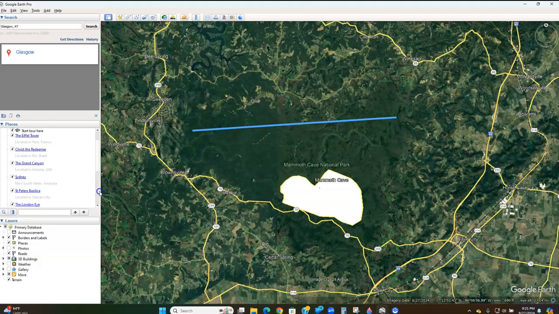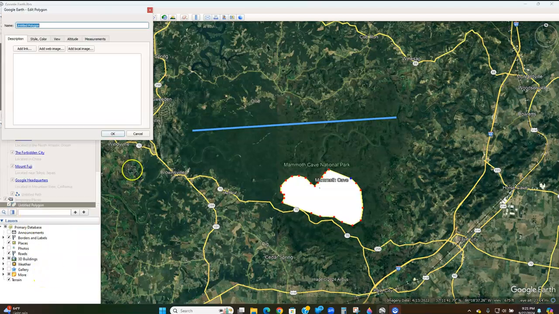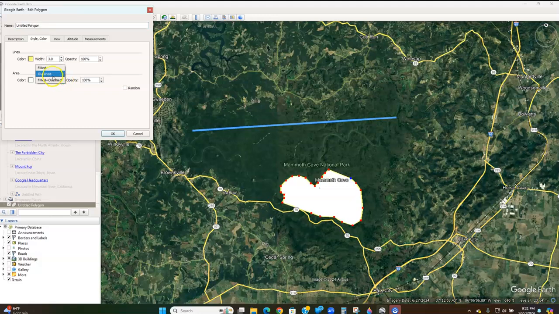Now, let's say we want to change that. We no longer want that white in the middle, for instance. So let's go back to our polygon over here. Let's right click. Let's go to properties. And now we're going to go back to style and color. And now we're going to do the area. The area means what's white in there, that area inside that polygon. So the area, I want it filled in outline. If I just wanted the white to go away, I would just say outline, and it's going to take that white away.